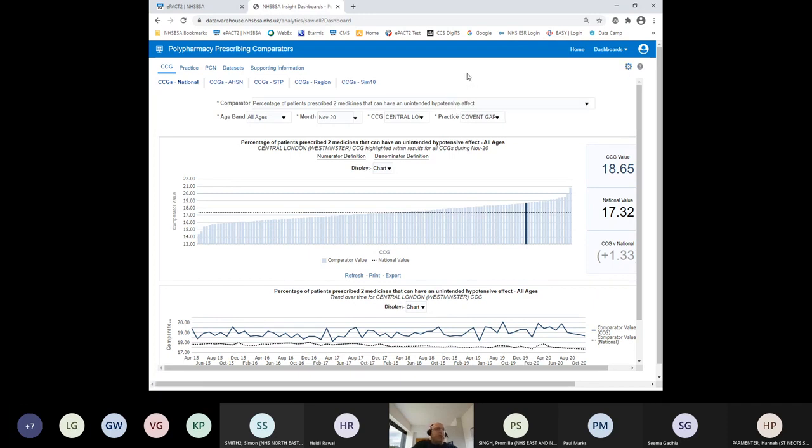So you can either take out the individual views or the entire page, depending on how you want to export the information. So as a CCG user, I'll possibly first use the CCG view to identify if I did have a particular area of polypharmacy I may want to focus my attention on. So I can see for this one I've selected, I am above the national average. So it might be that I want to focus my attention on that area of polypharmacy.